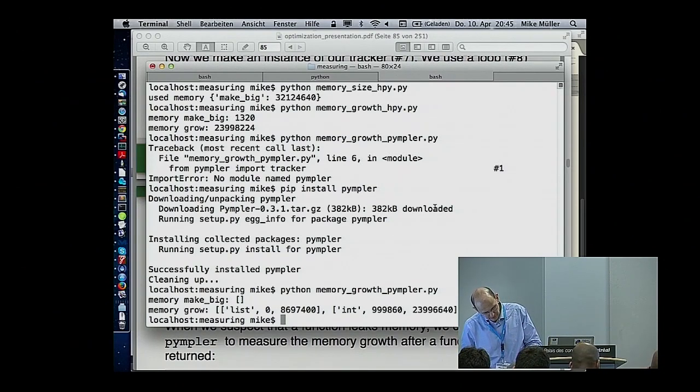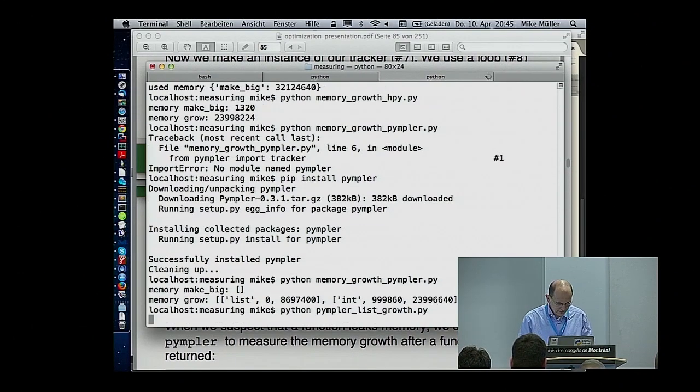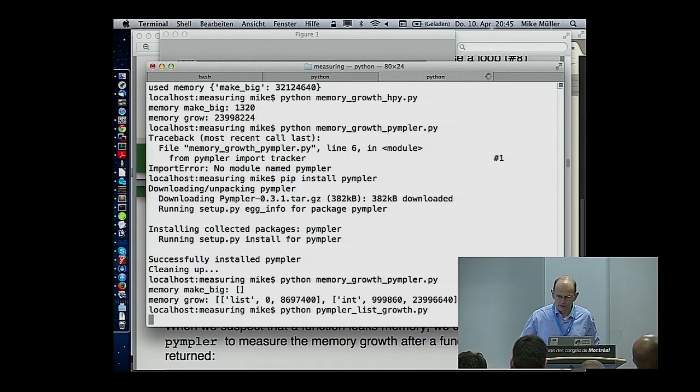Okay, and then I have another one, and I actually visualize those things. And for this one, you would need to have matplotlib installed. But if you don't have it, you just see a table. So list growth, and it's very interesting. You say python templar list growth, and if you do this now, actually, in the background, I get this figure here.